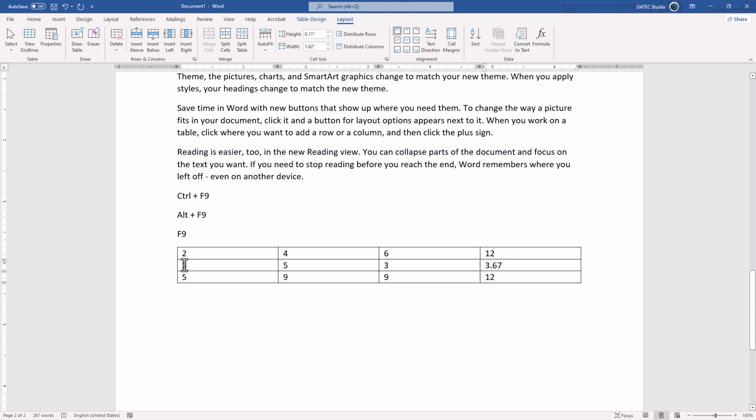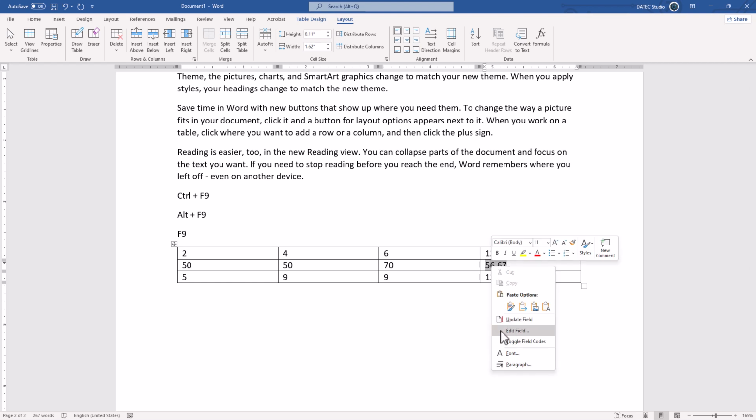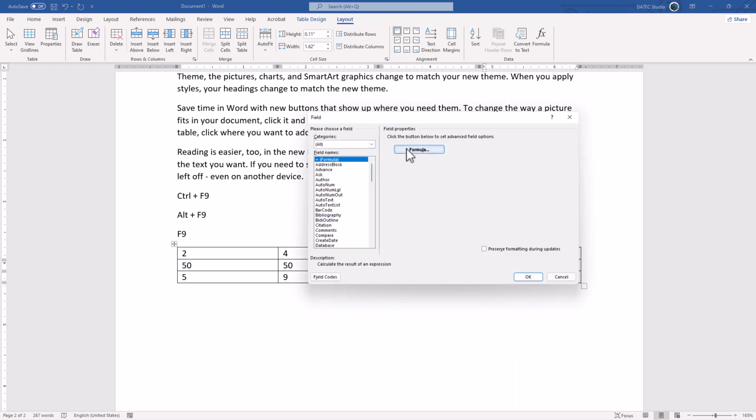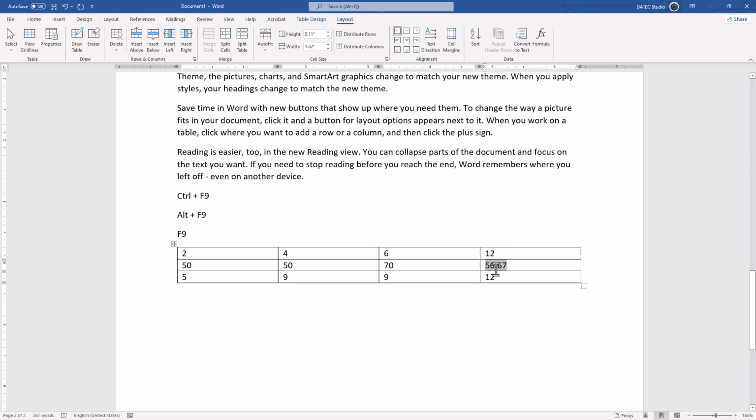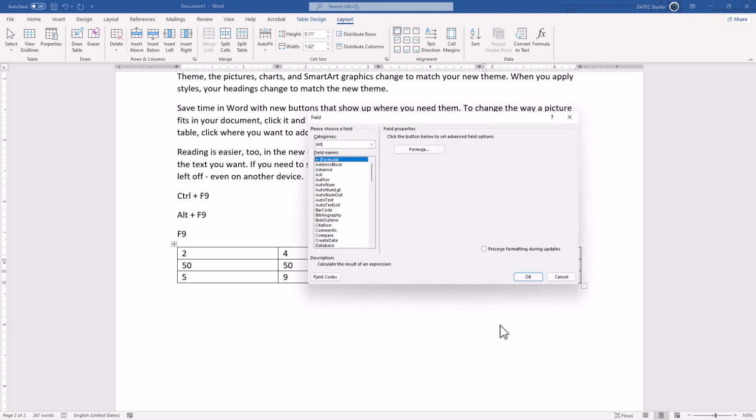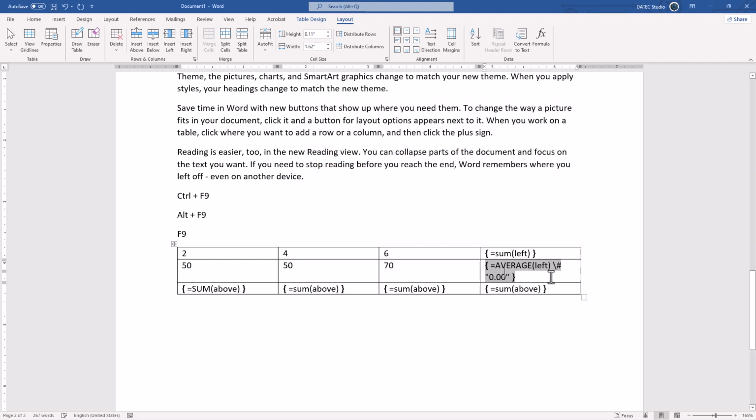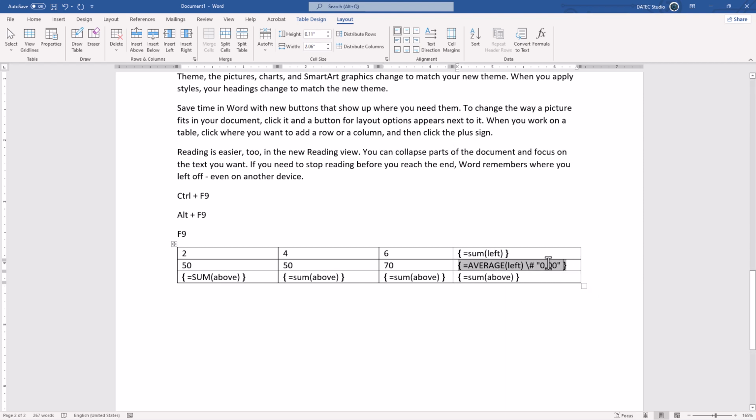I want to update it to test it. 50 and 70. All right, click there, F9, and the average is 56.67. Still, you could right click on that and go to Edit Field, Formula, and modify that, or again, right click, Edit Field, Field Codes, and you could see here exactly what's going on. This code, if I press Alt or Option F9, you will see the exact similar calculation code, which usually we call a script.